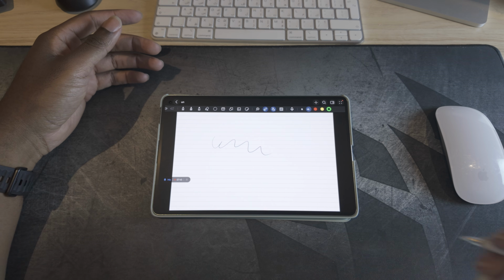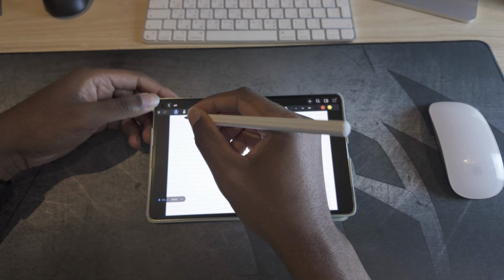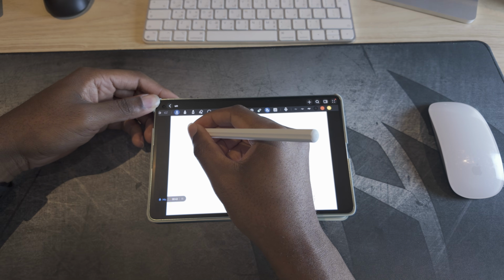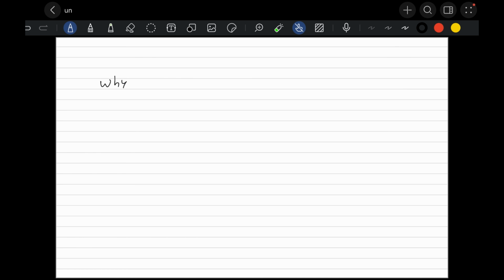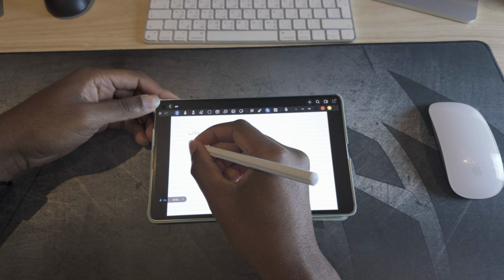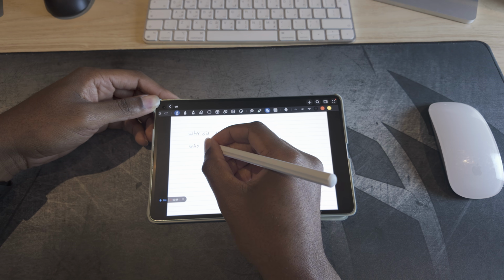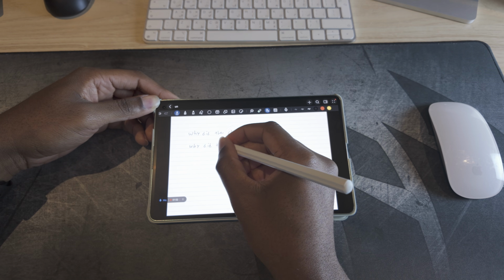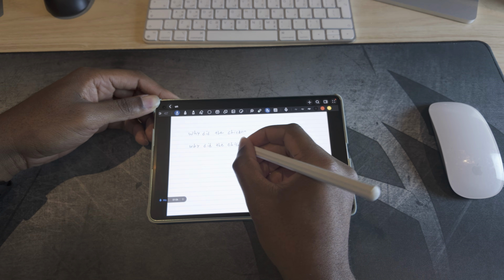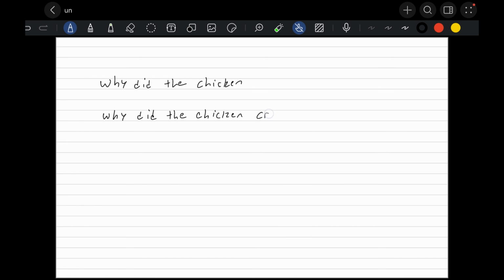So let's get into some writing. So here's an example of me writing with the pen and natural handwriting. My handwriting is not that good, but who cares? As you guys can see, it's quick, it's fluid.